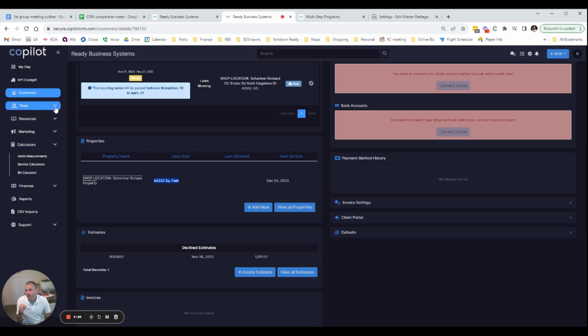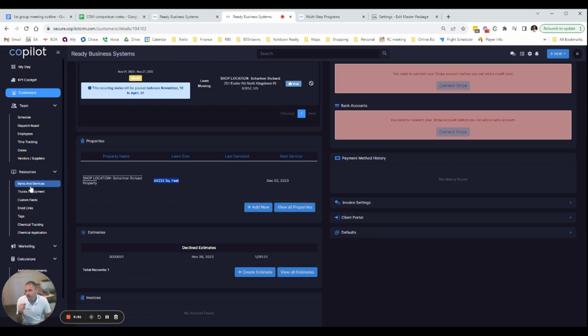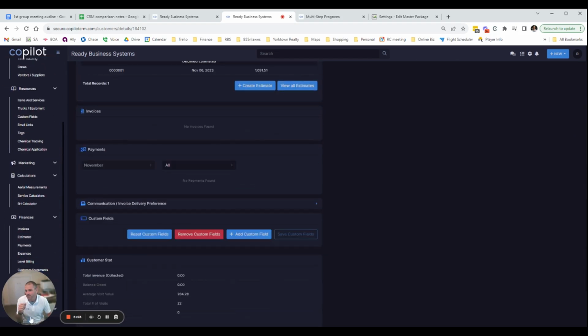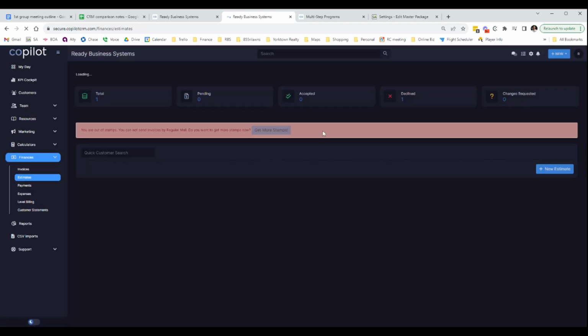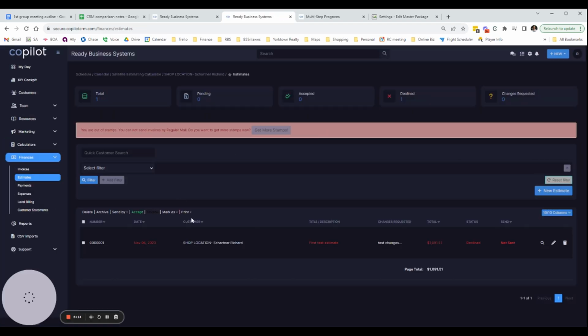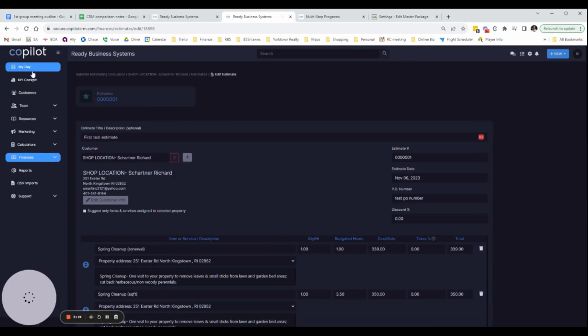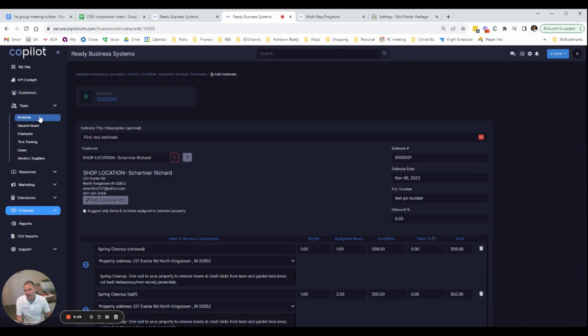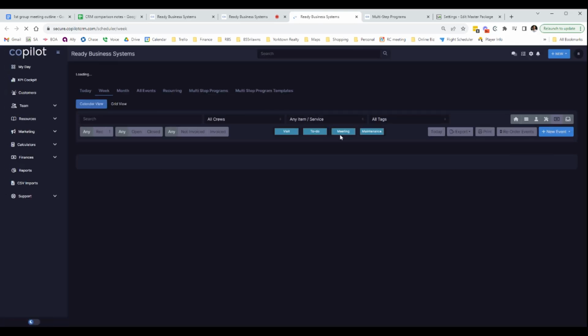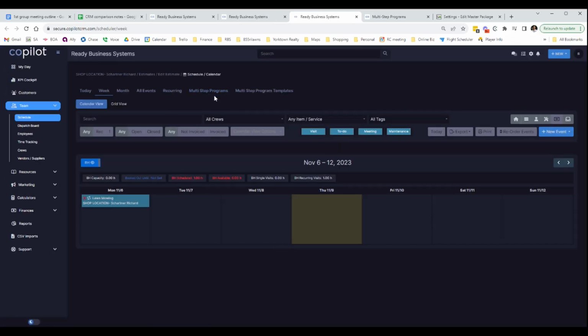So the other thing that Parker confirmed with me is, and I think it's under sales, right? Finances, estimates. So there's no way to quote a multi-step estimate here. First test estimate edit. So again, these packages are under schedule for some reason, these multi-step packages, but you can't access these from the client screen for whatever reason, which you should be able to, in my opinion.